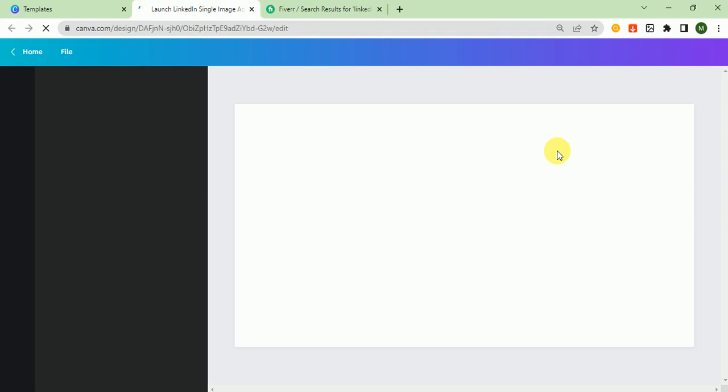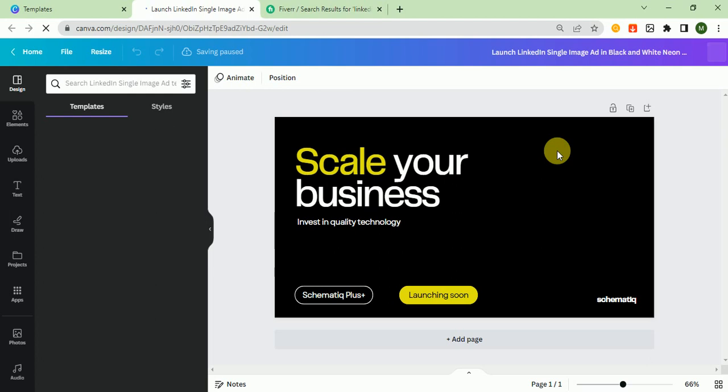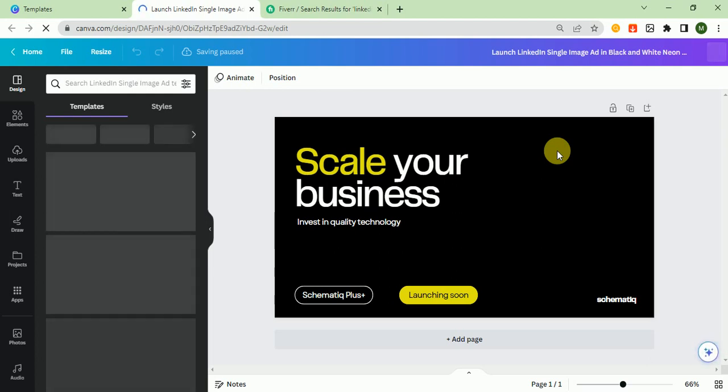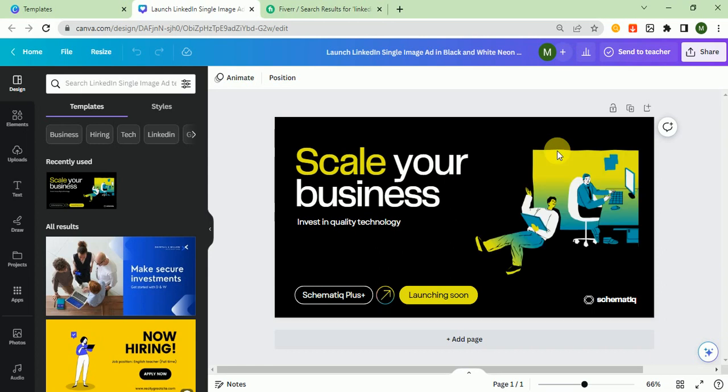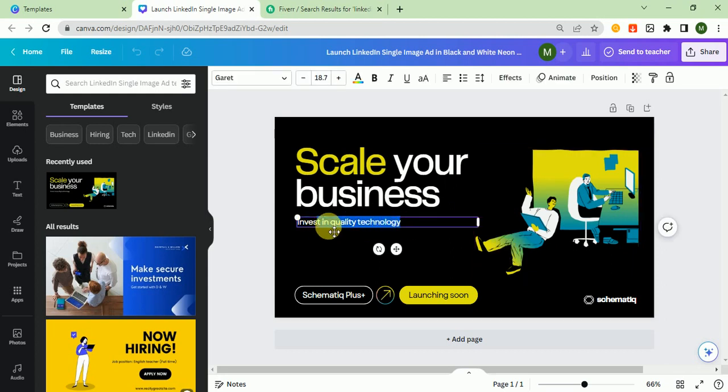It is opened in a new window. It takes some seconds to load the page, so bear with me and wait for some seconds. So that's it, it is loaded. So guys, first of all I would like to design an ad for an agriculture business.